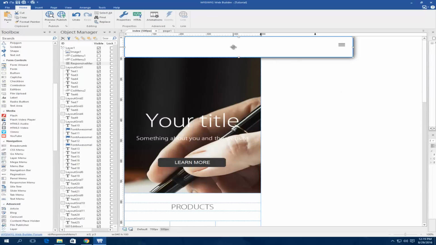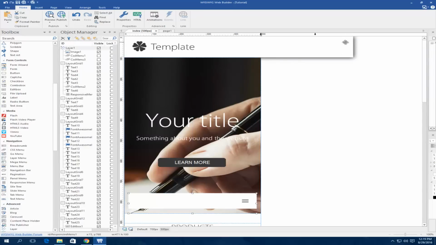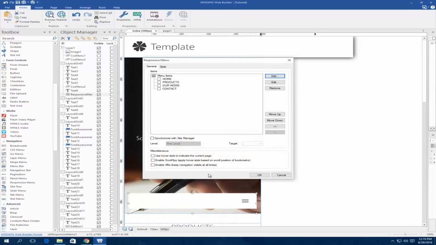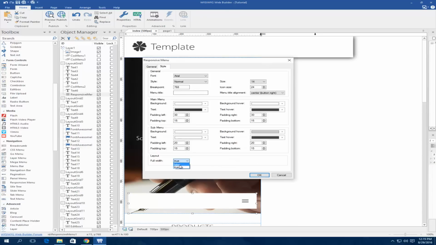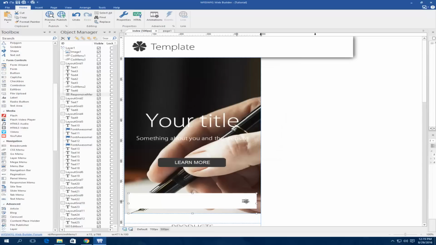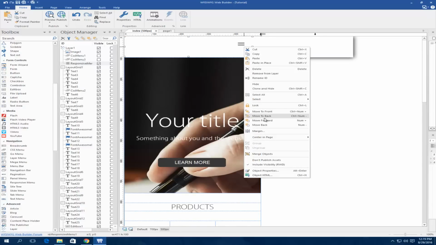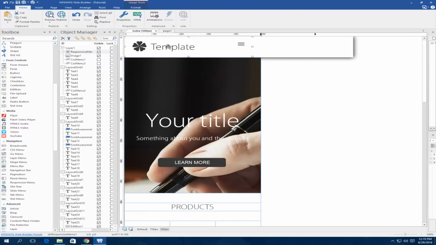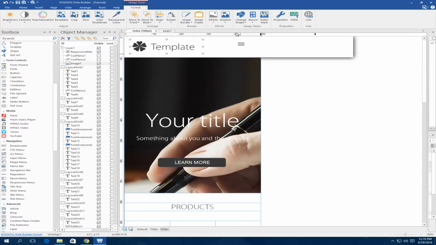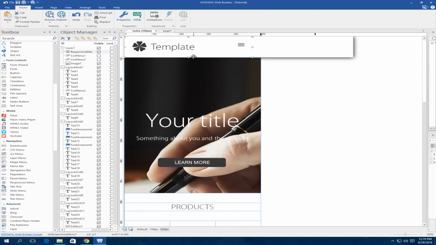But as you can see, there is a problem here with this menu, and that's because the menu is full width, so we need to change this to false. Now, I think false is the default option, but I'm going to keep the default options on. So like this, and then move to back. Or you can move this icon to the front. So now resize this mobile menu like this, and it looks great.